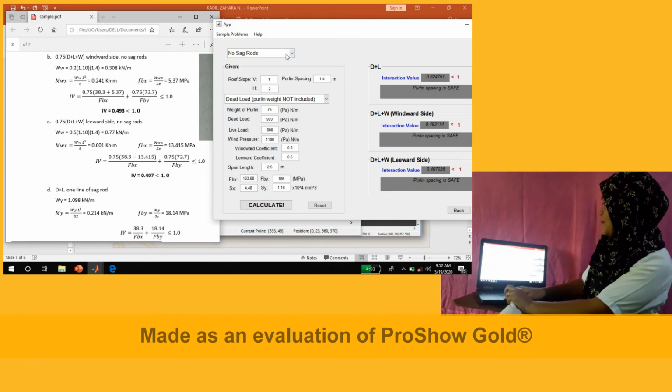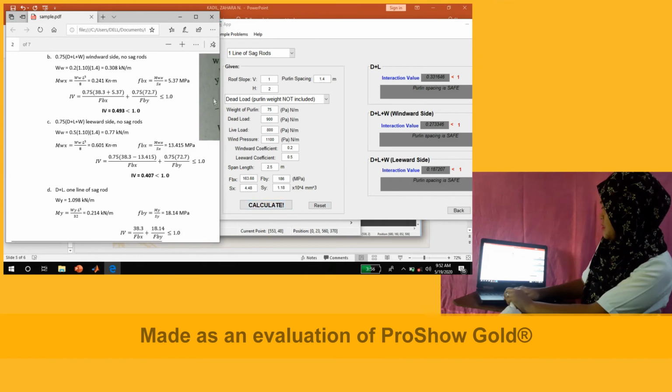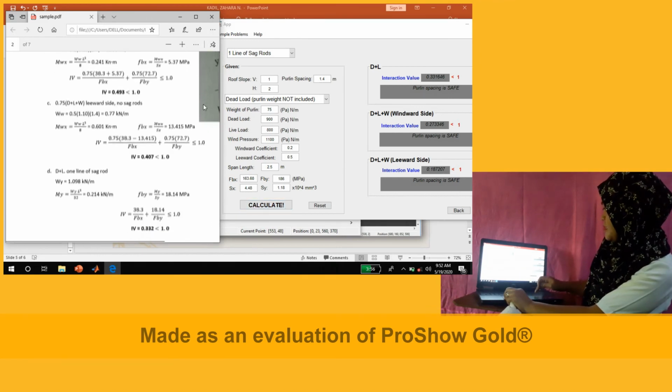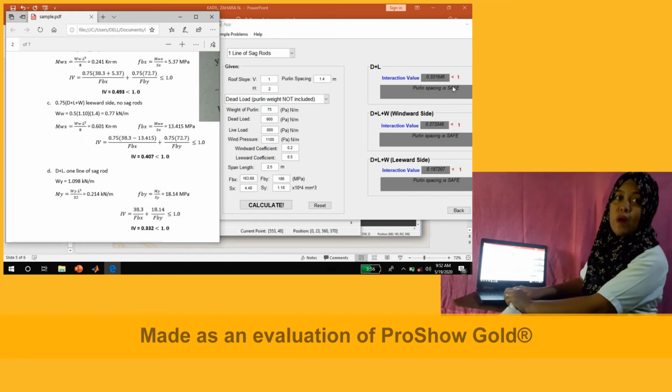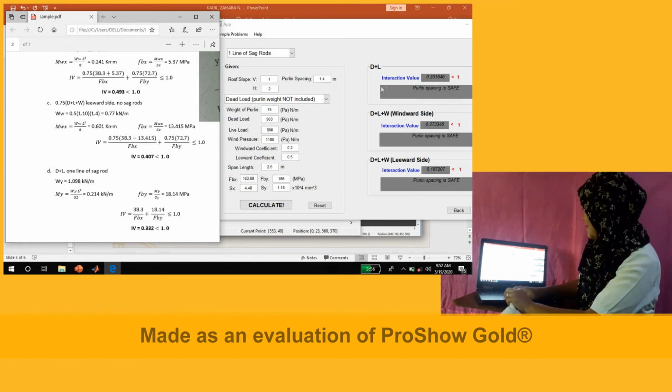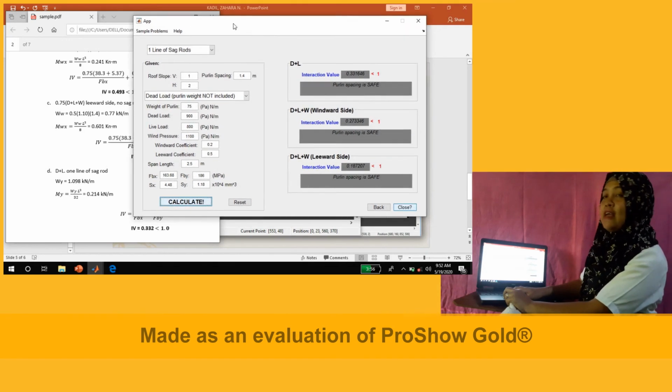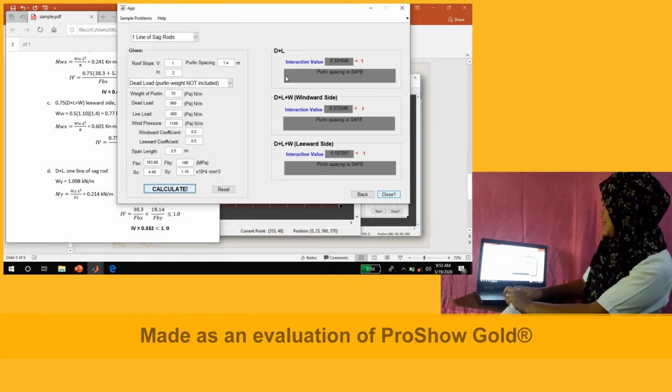Sa fourth one naman, ang sabi, if one line sag daw siya, ano magiging value ng D plus L niya? So, same data, calculate. Ayun, lumabas na siya, 0.33. Tama, 0.332, pareho lang siya. So, less than 1, purlin is still safe. So, ganun lang kadali yung input, putting all the necessary data.